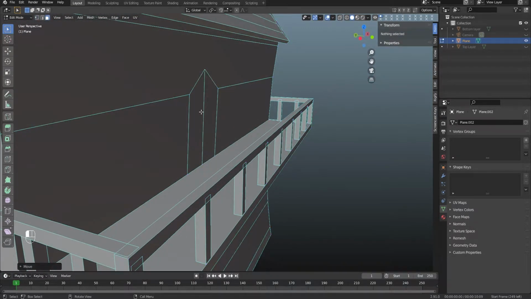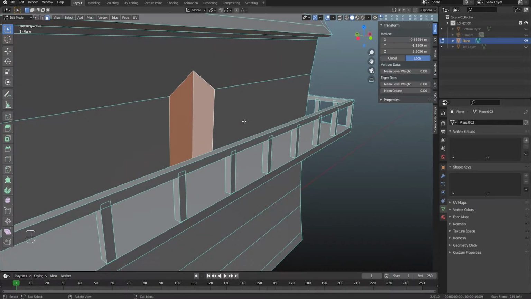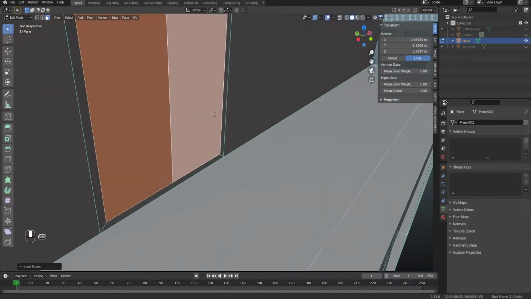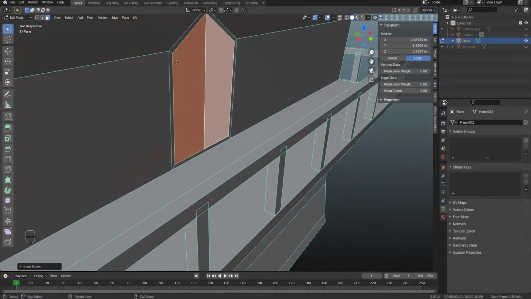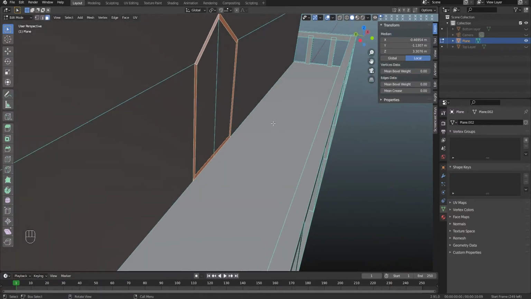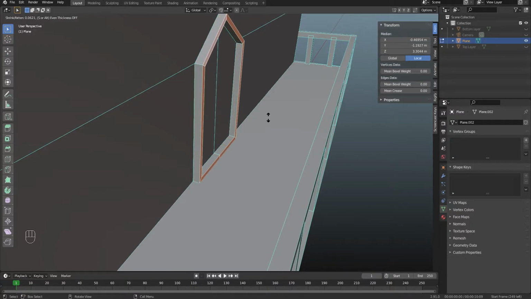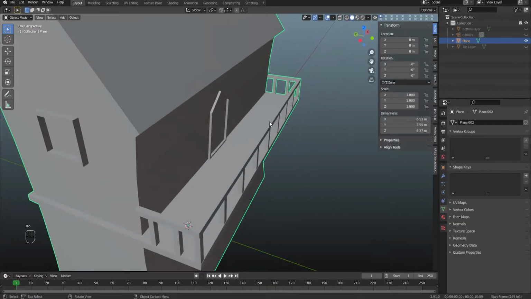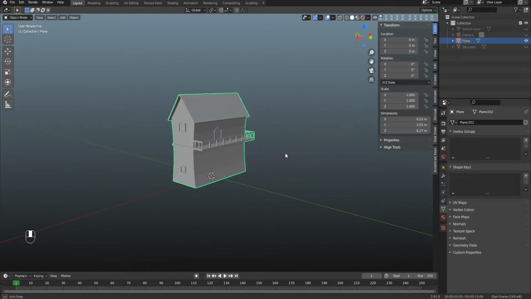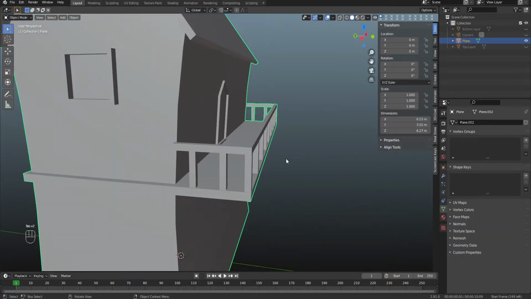And select them. If you are insetting it, it will act something like this, and then go to the face loop and Alt E to add another extrude along the normals and make the doorway like that. Okay, so that's it for the door.